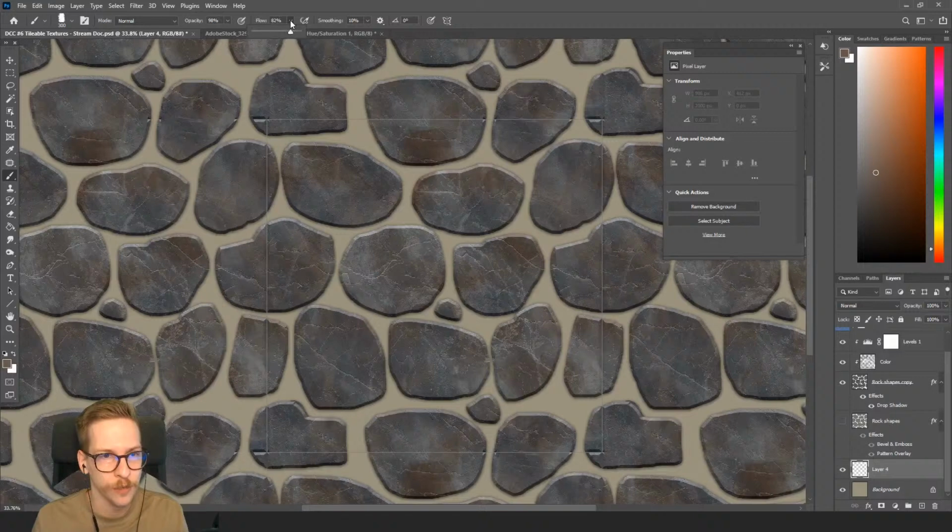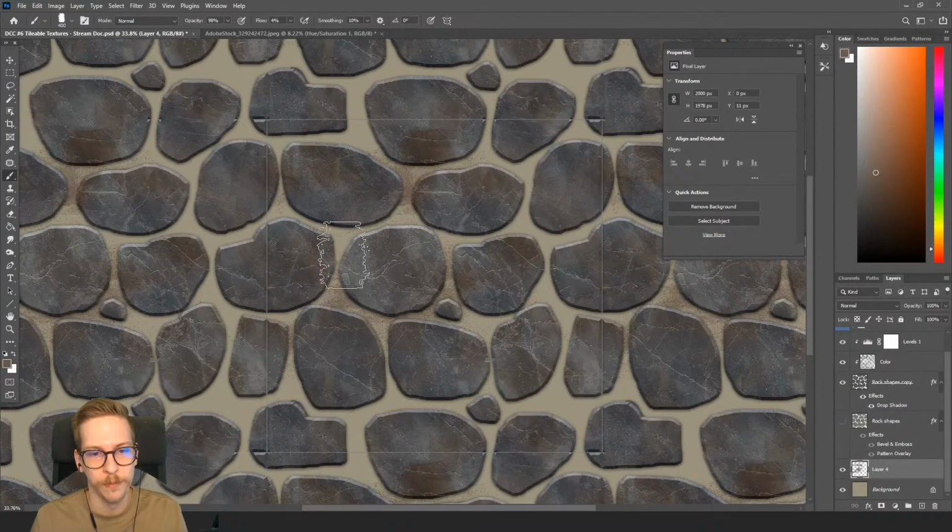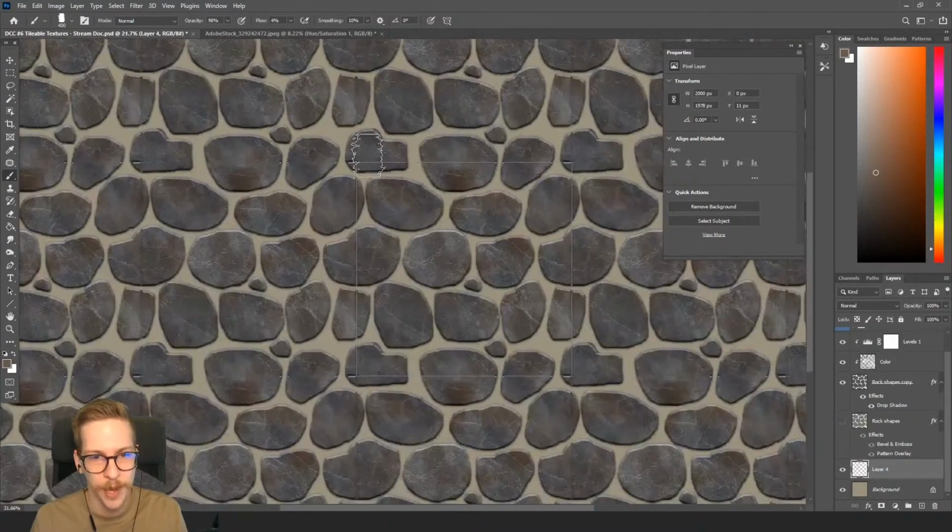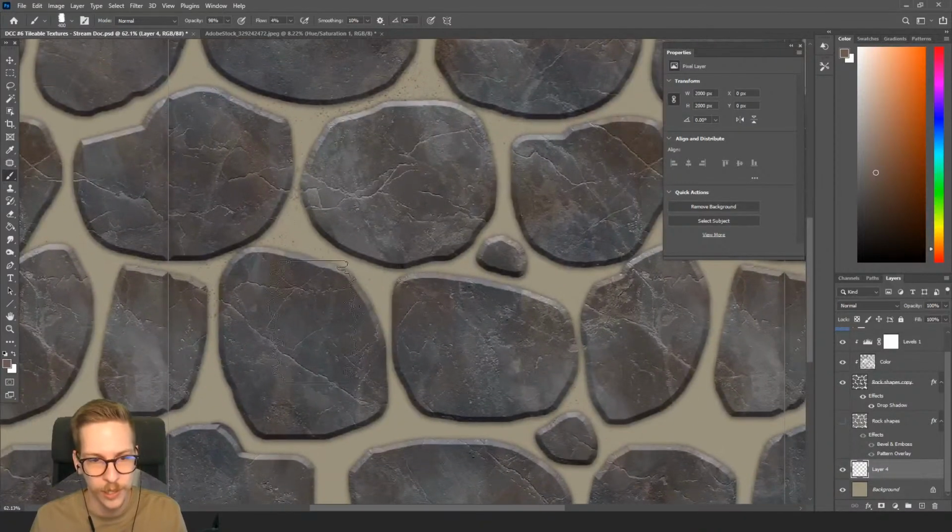I'm gonna change the flow really low here. Let's go like 5 or something, 4 or 5. And the more you kind of go over with this brush, the more it builds up. But I'm just gonna do some quick little strokes to add texture. Maybe 4 was too low.